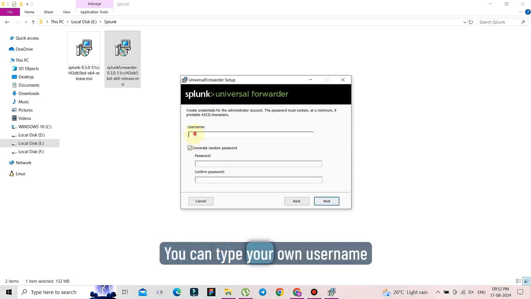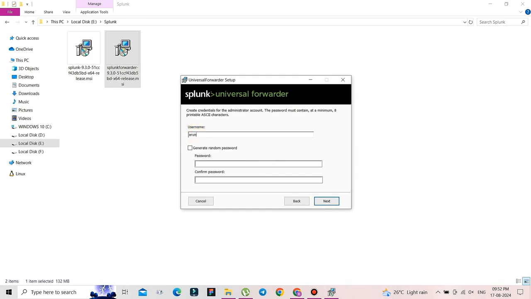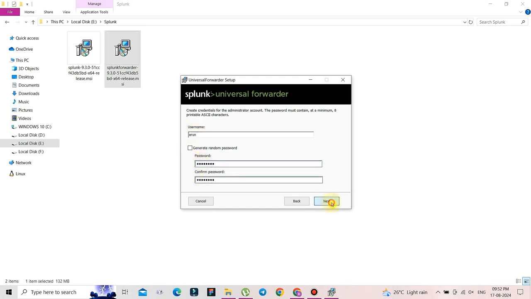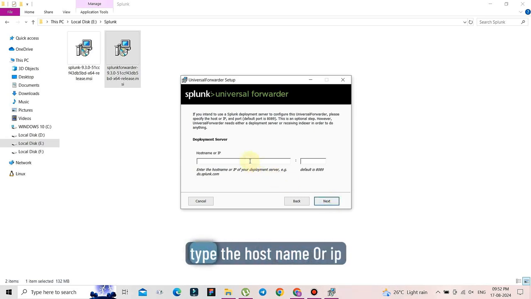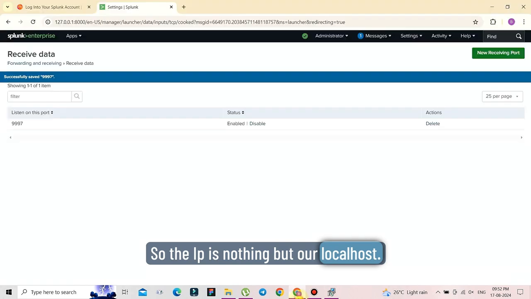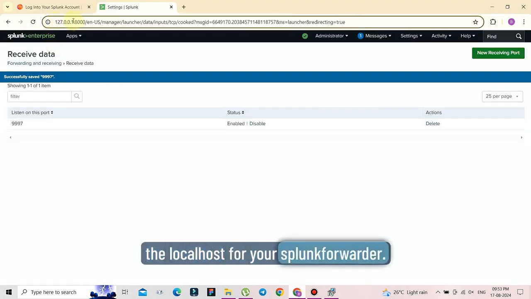You can type your own username and password for your Splunk forwarder. So you have to remember the username and then password. And then you have to type the host name or IP. So the IP is nothing but our localhost. So you have to type the localhost for your Splunk forwarder.